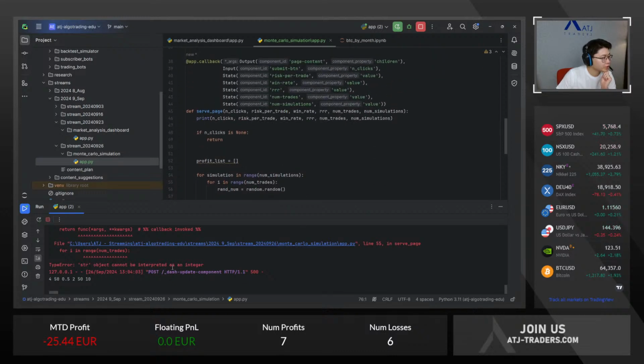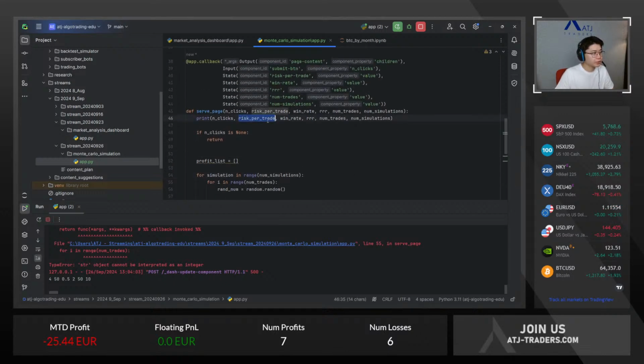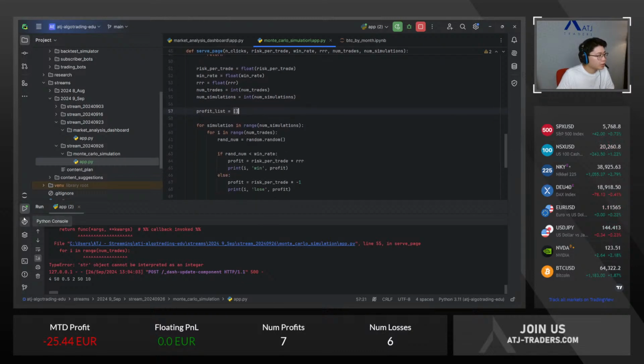String object cannot be interpreted as an integer. Okay, that makes sense. So it assumes that the values here are strings. So what I'm going to do is convert this into numbers. I think this is the first thing that we should do. So risk per trade is equal to, and we convert it to float, right? Win rate, same thing. And here autocomplete again is very useful. And number of trades and our simulations is an integer. Okay, let's try rerun this.